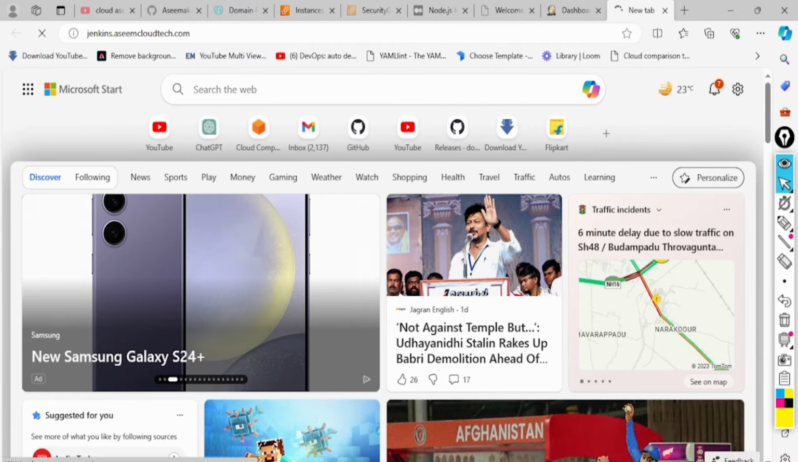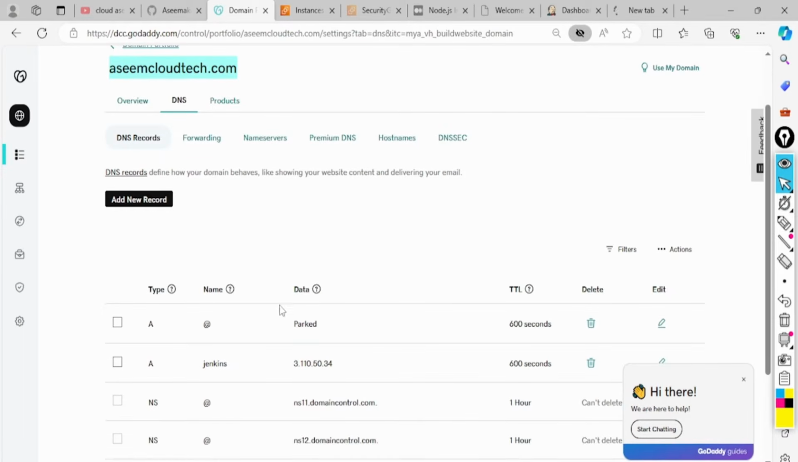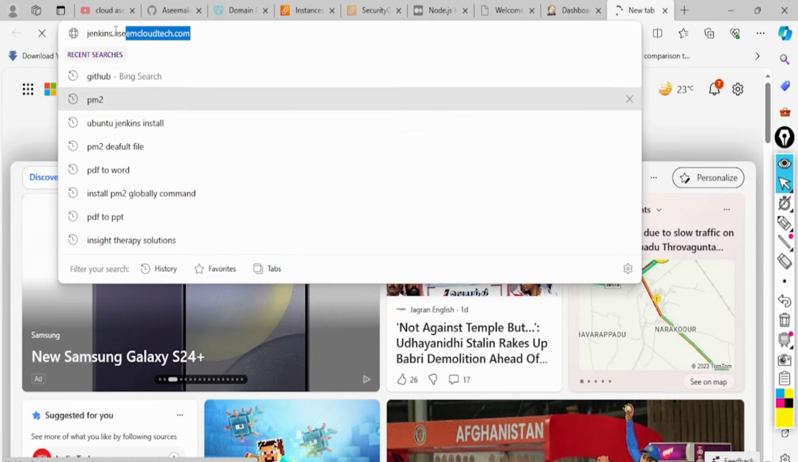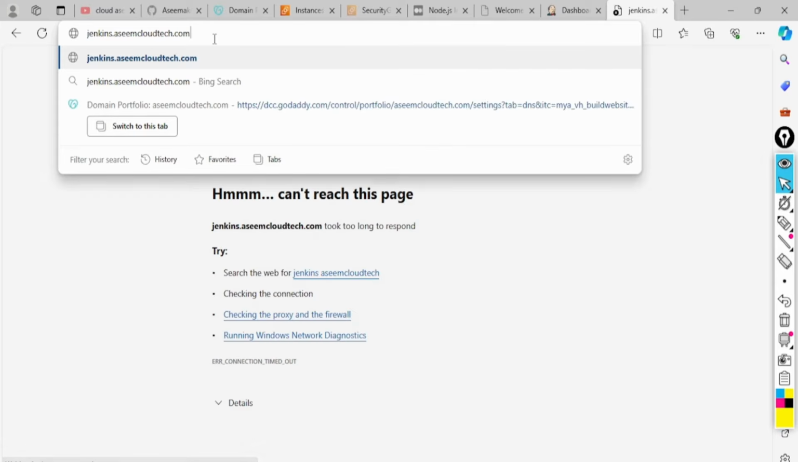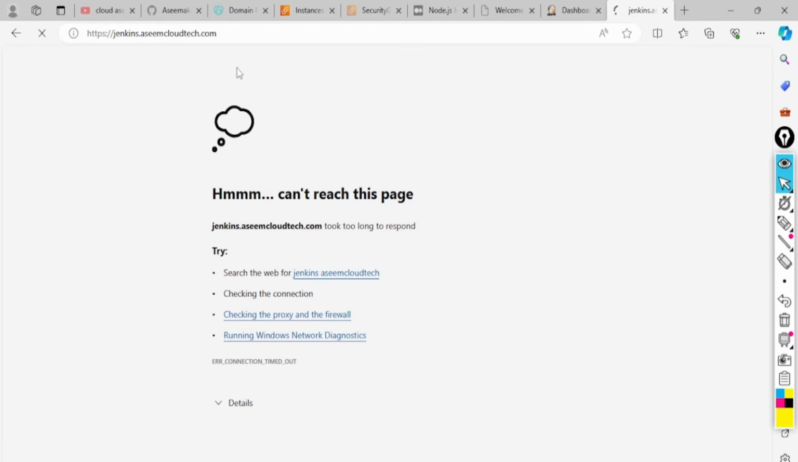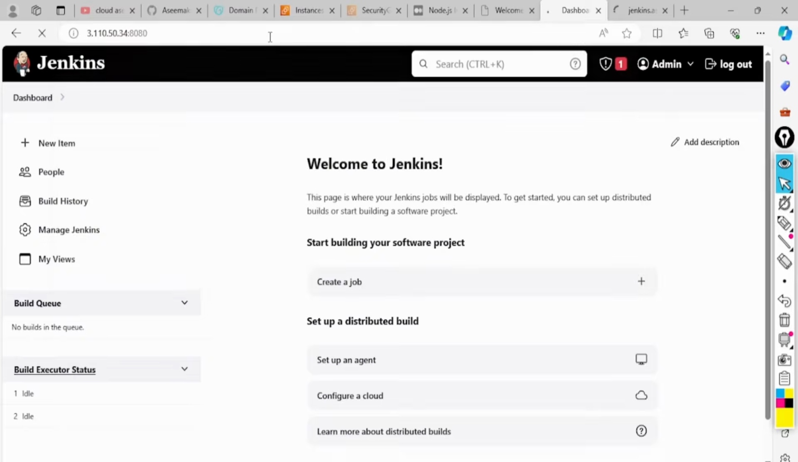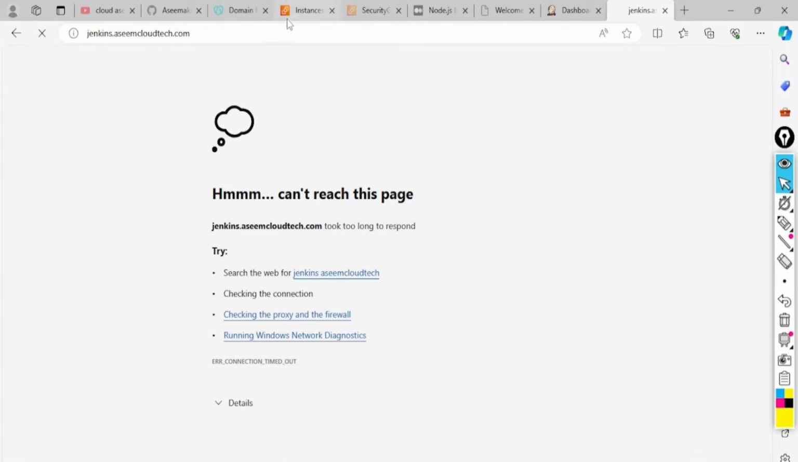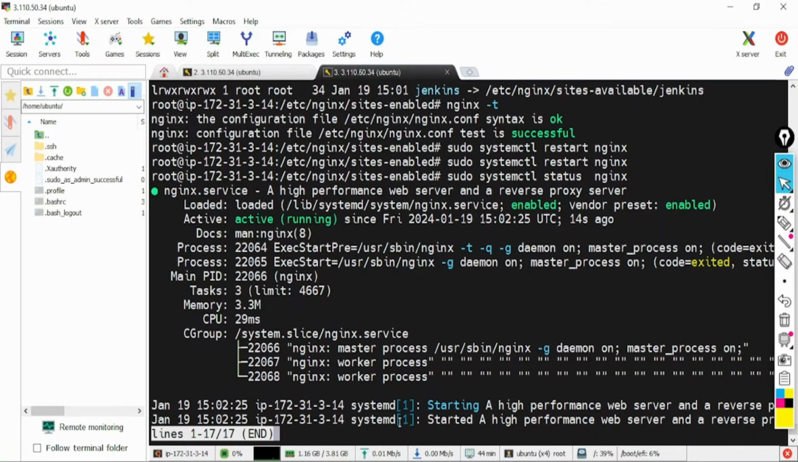Let me check what we have missed out. We have given jenkins.asimcloudtech.com, the firewall for 8080 is fine. If you check it over here, this is also fine. Why is it not loading? It should load, right? Let me see the configuration file once again.